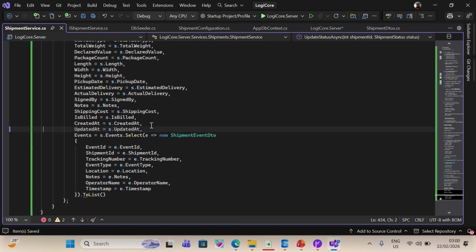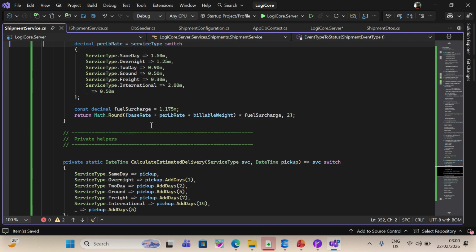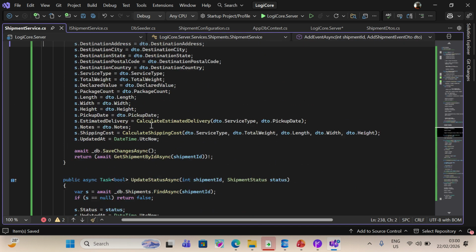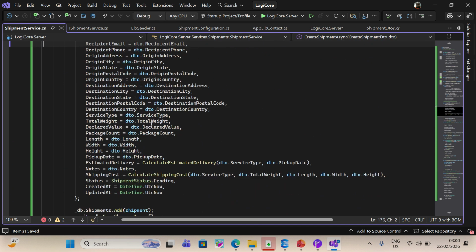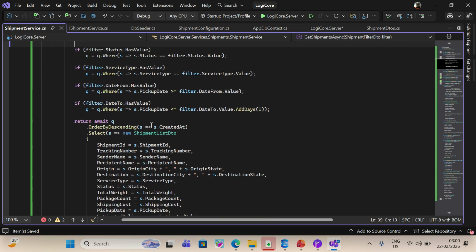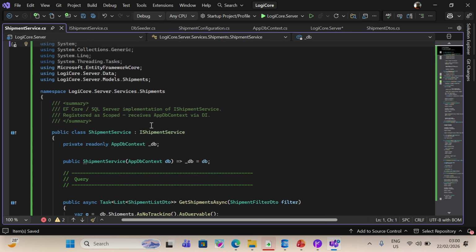So what are we doing in shipment service? We are implementing all the methods that are defined in iShipment service. This shipment service is the EF Core, SQL Server implementation of iShipment service.